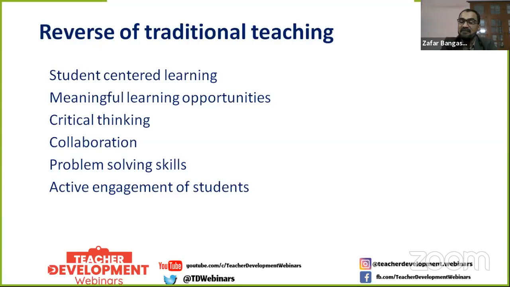So a flipped classroom is the reverse of traditional teaching. Again, it is student-centered learning, and we have meaningful learning opportunities here. By meaningful learning opportunities, I mean the student is open to research on different websites and links and to take different concepts about the particular topic. Again, when he goes back to the classroom, he has a lot of time to discuss and to ask the teacher.